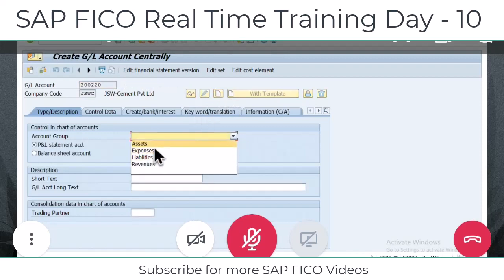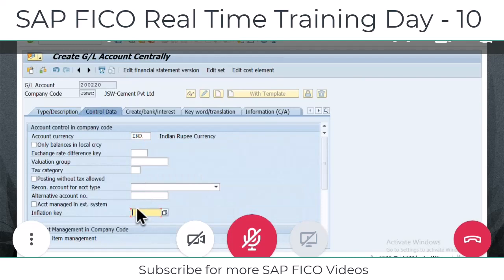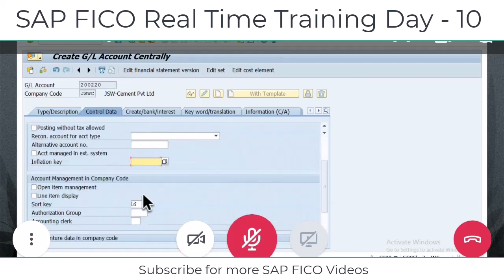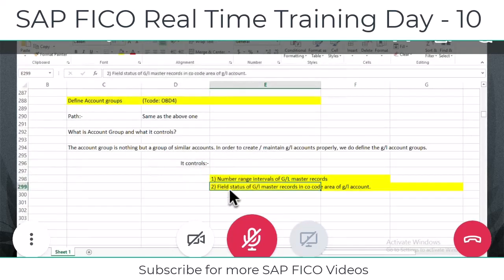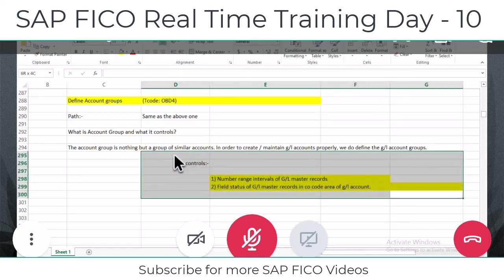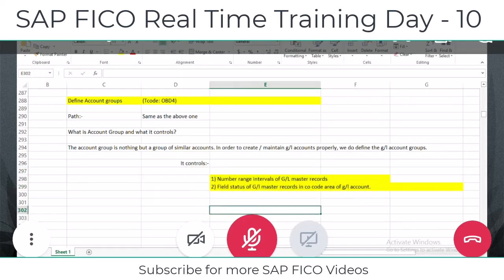Only for assets K, because at asset level you have set that status. So that means in the GL master record, fields are controlled by the respective account group. Overall summary: account group controls two major points. One is the number range, and the second is the field status of GL master records. These two points are very important, to be understood practically.